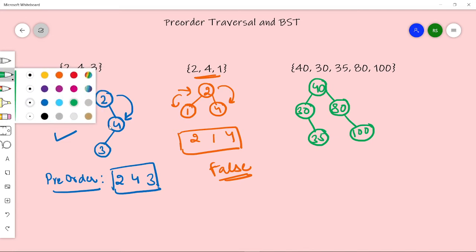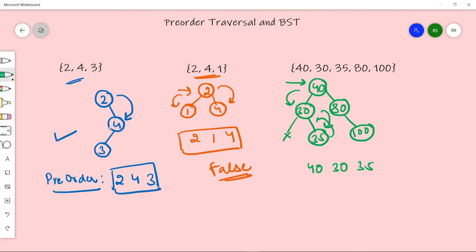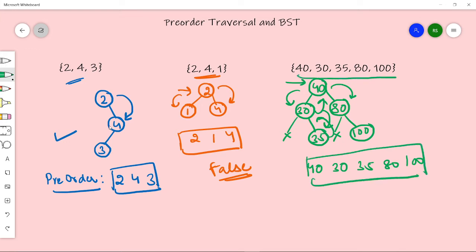Now let us see for this one. So we are at this node. So we print 40. Now we move to its left. We print 30. Now its left doesn't exist. Now we are at its right, 35. Control goes back to this, back to this. Now we are at 80. For 80 the left doesn't exist, so we will move to its right. And is this and this the same? Yes, so therefore this is also true.